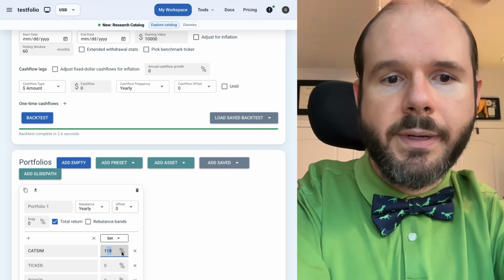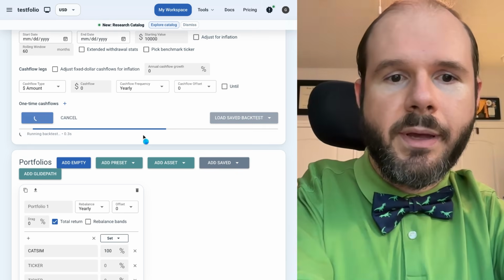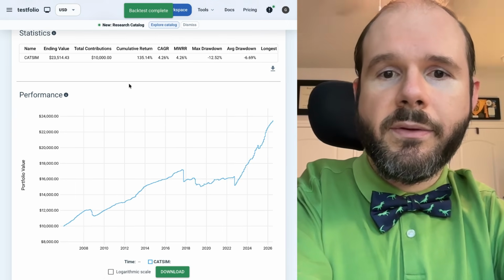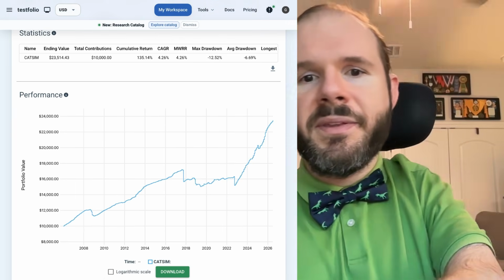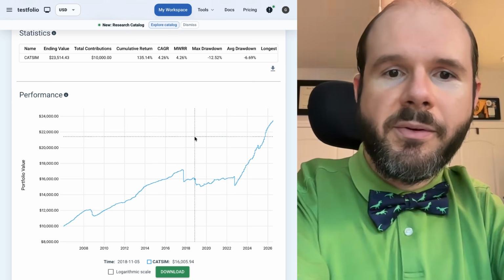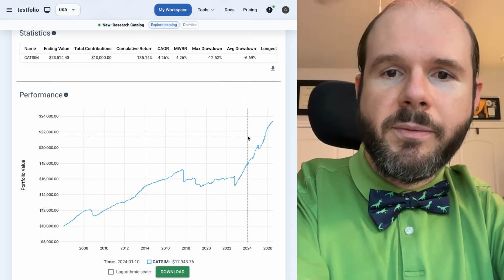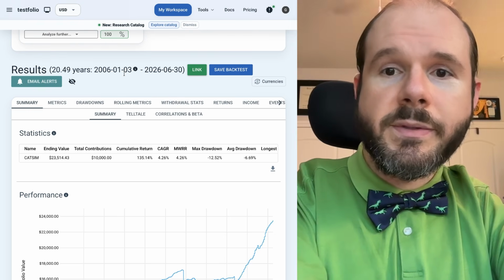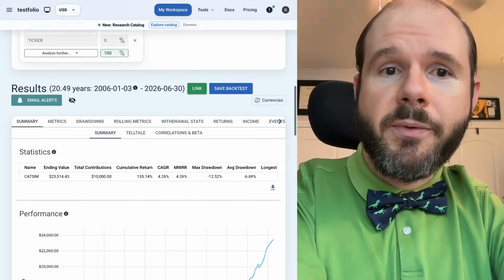Oops, not 118%, 100%. We're not doing leveraged cat bonds. And you can see that the shape of the graph, everything came out great. We've got monthly returns here, and we've got them going back to 2006, so not bad, right?